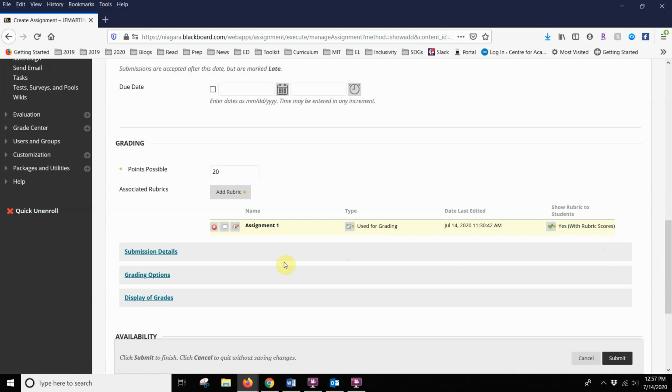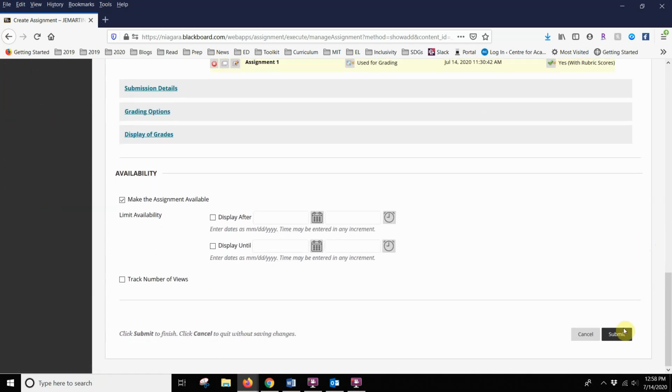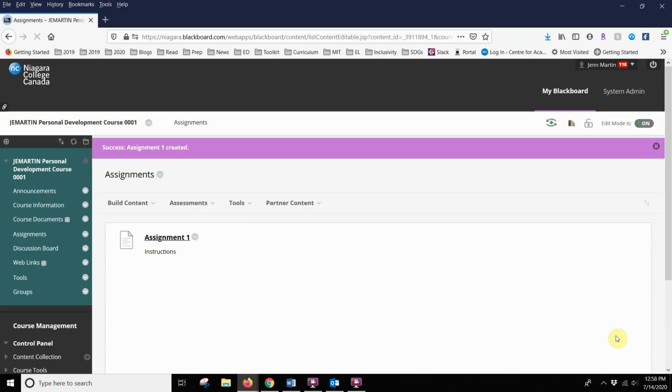And from here, I also have the option to delete the rubric if I don't want it anymore, to view the rubric if I want to check that it's the same one, or if I want to edit the rubric, I can do that from here as well. So that's really all there is. The rest of this can get set up the same way you would for a normal assignment, and then I will click on Submit, and the rubric will be ready to go.